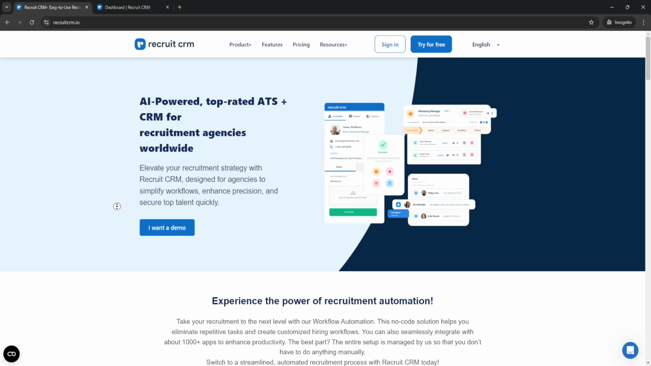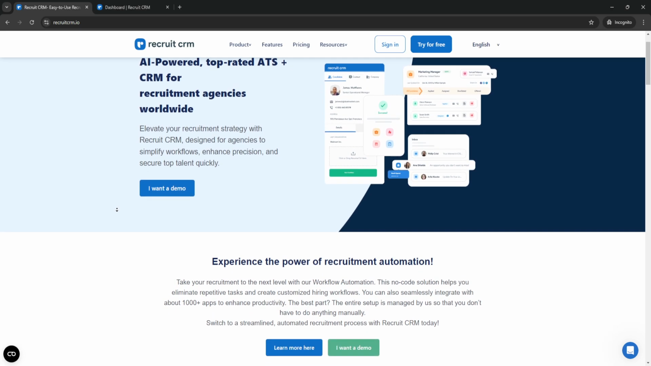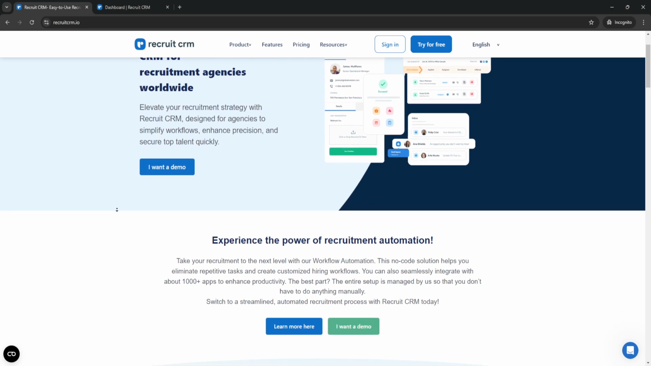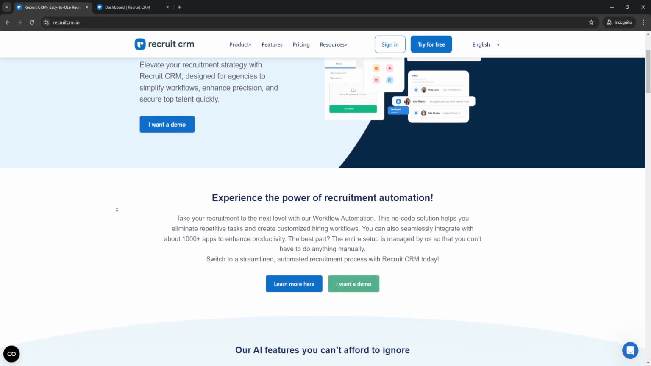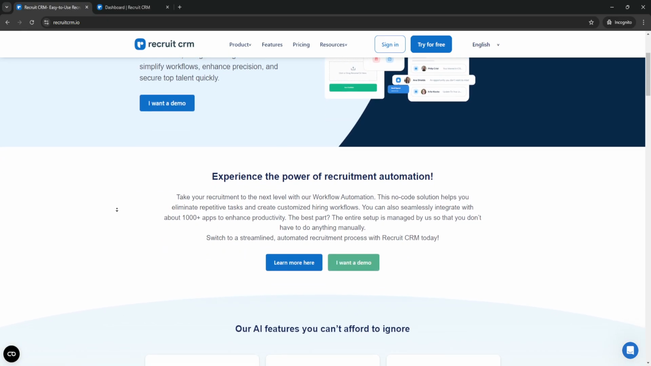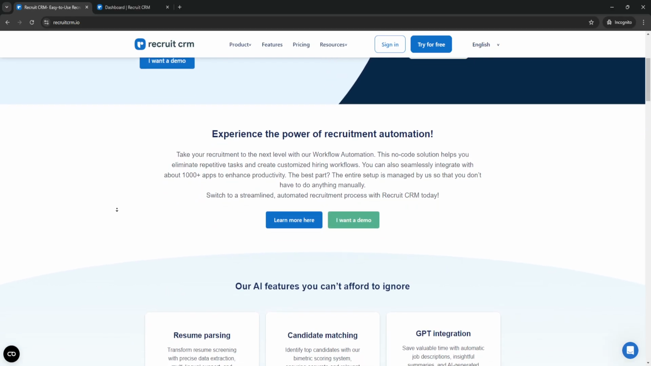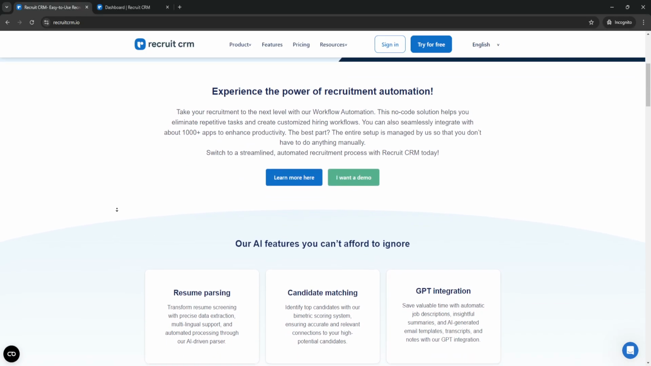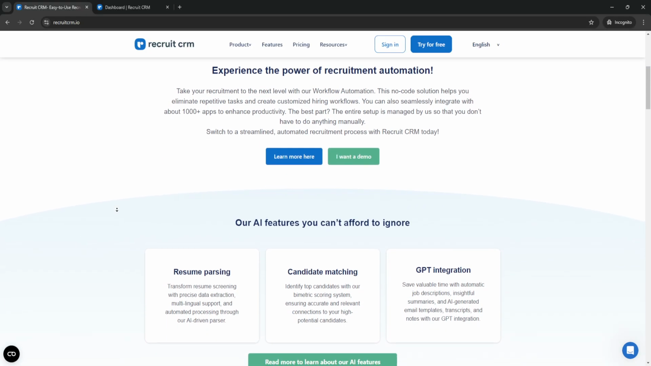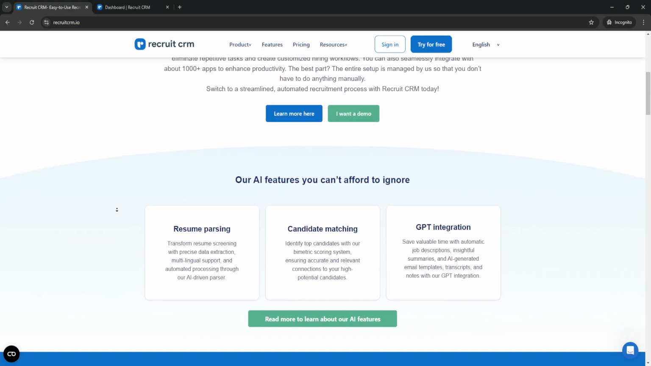Before we dive into the tutorial, let's briefly cover what Recruit CRM is and why it's a great tool for recruitment agencies. Recruit CRM is a cloud-based software designed specifically for recruiting and staffing agencies. It combines the functionality of an applicant tracking system, or ATS, with client relationship management, or CRM, capabilities, allowing recruiters to manage the entire recruitment process in one platform.